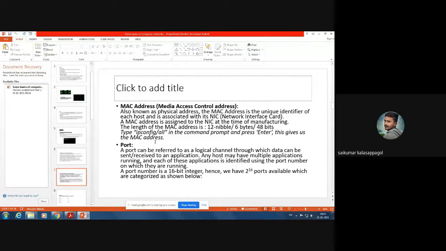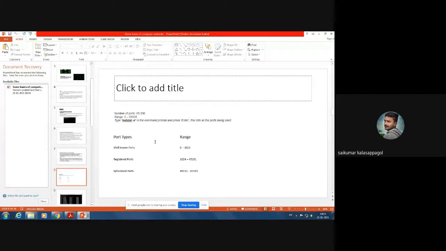What is the port number, for which purpose do we use the port number? It refers to the logical channel. It is required to run an application, to send and receive data to an application. It's a 16-bit integer. You have 2 to the power of 16, that is 65,536 port numbers.